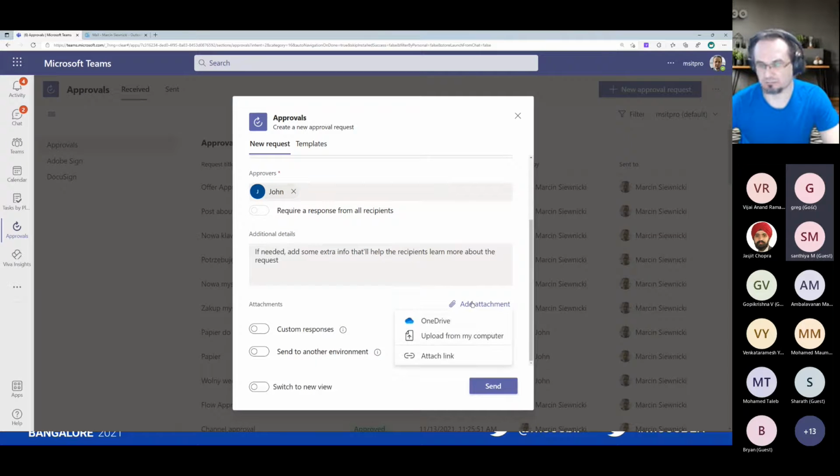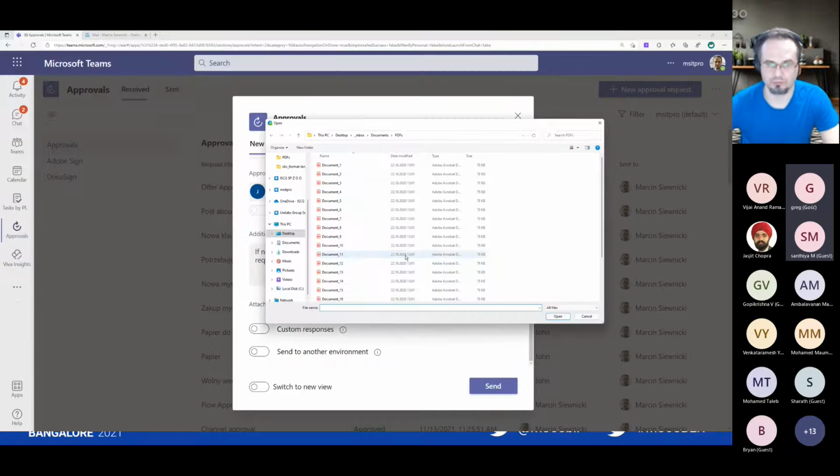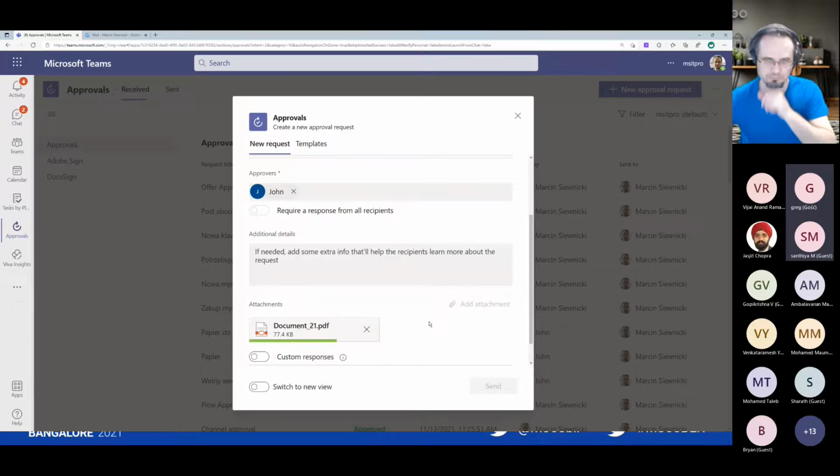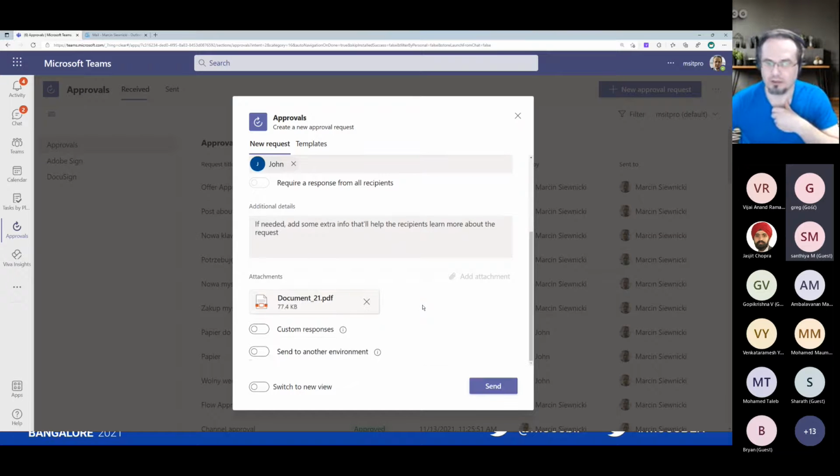And then attachment. I can upload from my computer. I can use OneDrive. I will use my PDF. Okay, PDF. I can use default responses, and this approval application uses the basic approval scenario. So only two outcomes, only two actions: approve, reject, or yes, no, accept, cancel, etc. So only two actions.